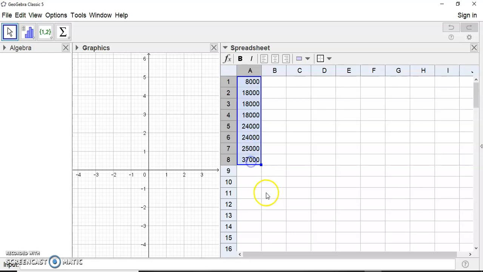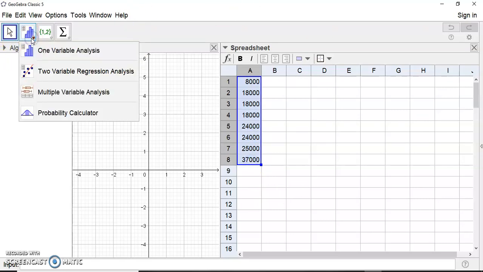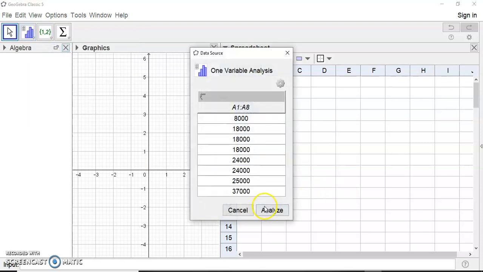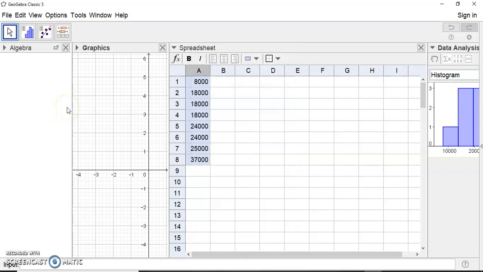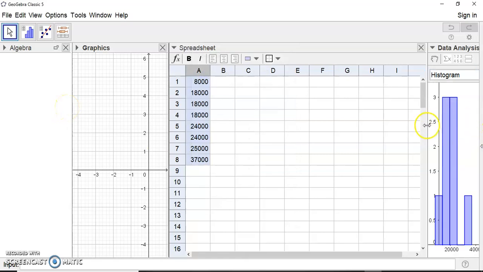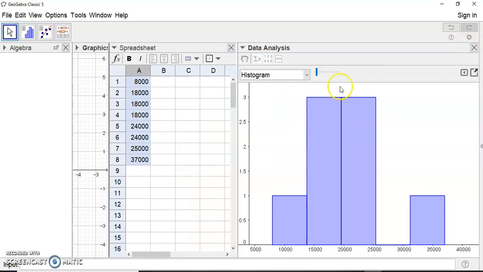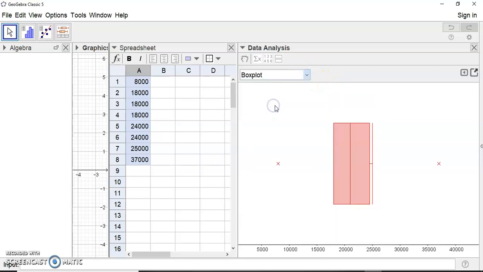I'm going to highlight the relevant cells. I'm going to click over here on One Variable Analysis and have it analyze the data for me. Another window pops up over here for data analysis, and it has automatically graphed a histogram for us. We don't want that right now. We want to change that to a box plot. And here we are with our box plot.